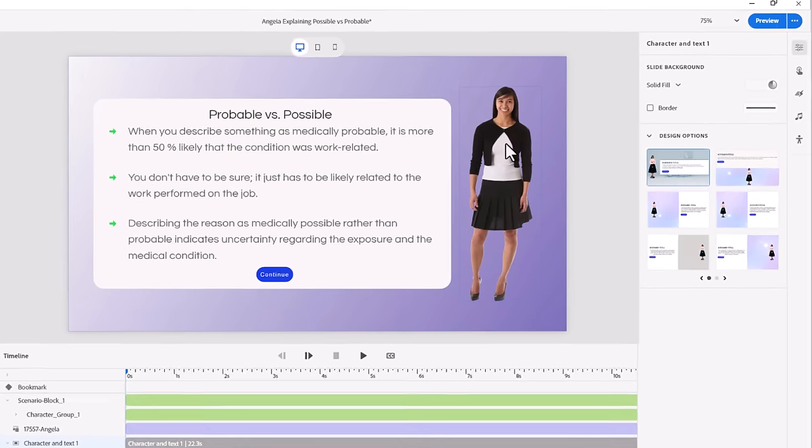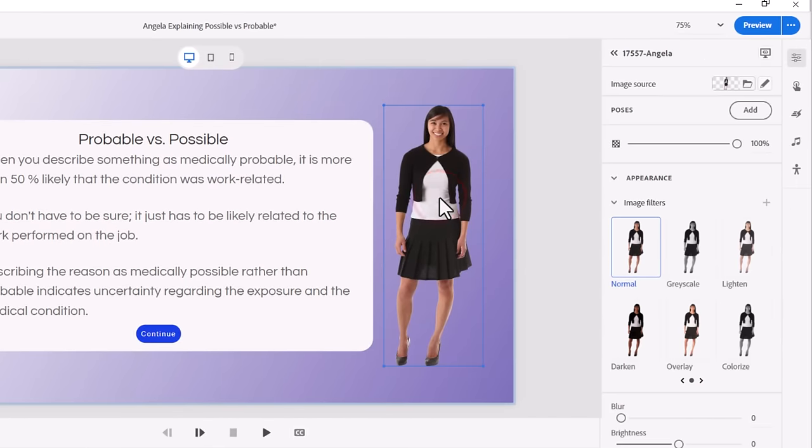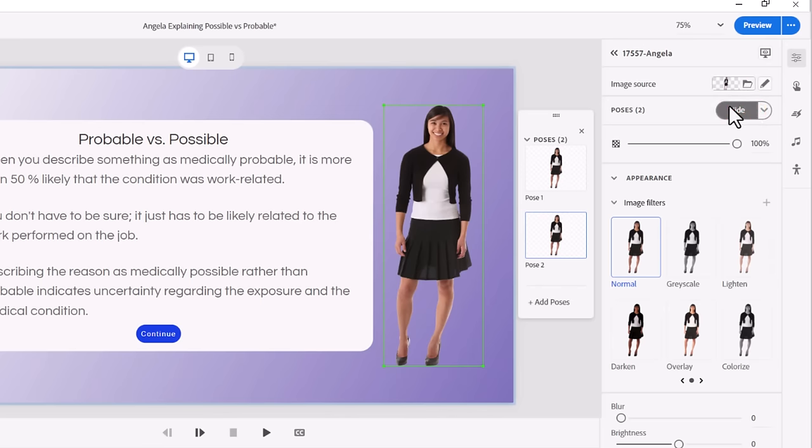So let's first of all select Angela here. We'll go into the poses section, which is really just another way of saying multi-states. And we'll click on add. And we can select the first of the second poses here. We can click on the replace image icon in your visual properties inspector.